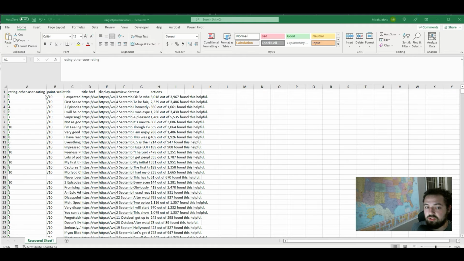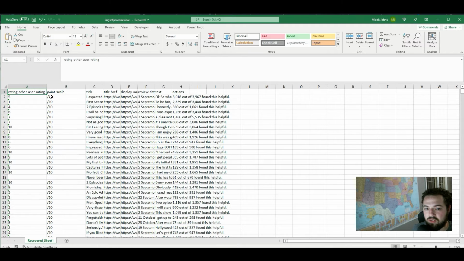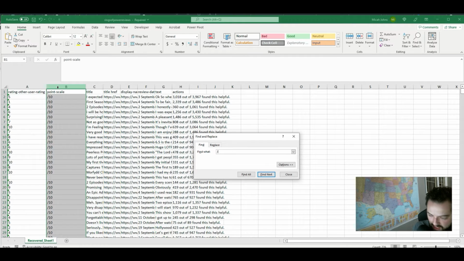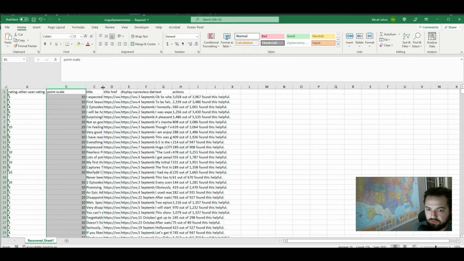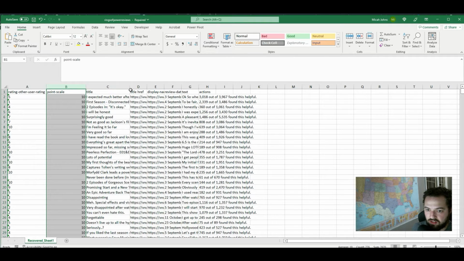Okay, so let's do a little bit of cleaning and conditioning. So we got the rating, or the user rating. This one looks good, except for the ones that are null, but we can just ignore that. The point scale, this says out of 10, but let's go through here, and I just am going to want to find every slash and get rid of it. Perfect. And then the title, that's fine.